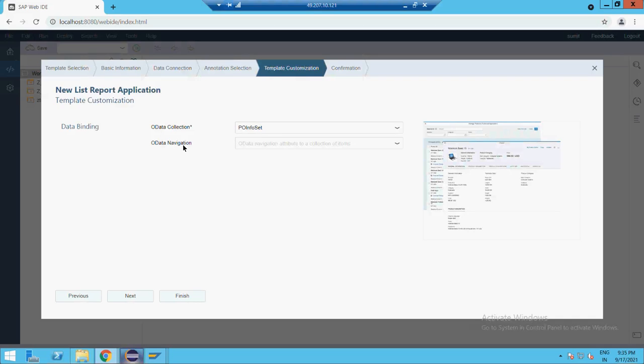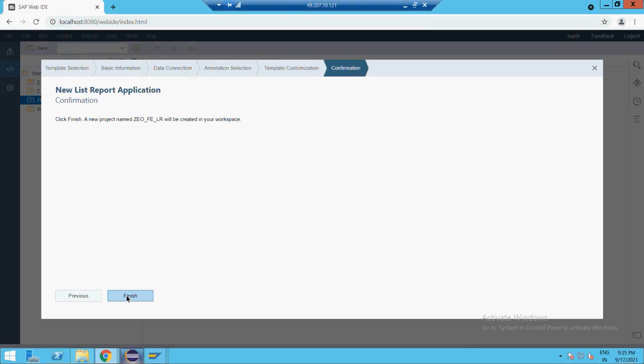This OData navigation also has some role to play. If you just read over here what it says: OData navigation attribute to a collection of line items. So maybe this is something we already mentioned earlier, saying if I have PO data, I have line item information as well. And if I want to display it in a line item section, then I can have a navigation specified over here. But unfortunately we haven't specified it because we are just starting. In an upcoming example, we would be considering the line item as well. Let me just say next over here, and you can say finish.